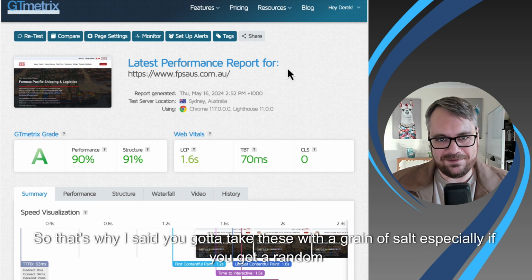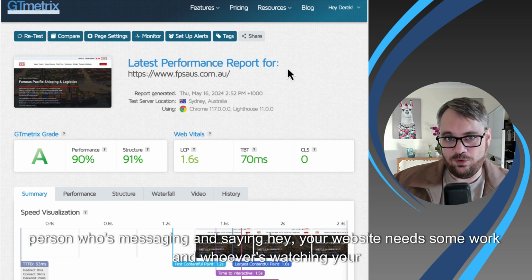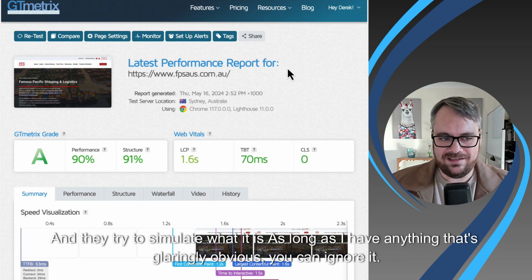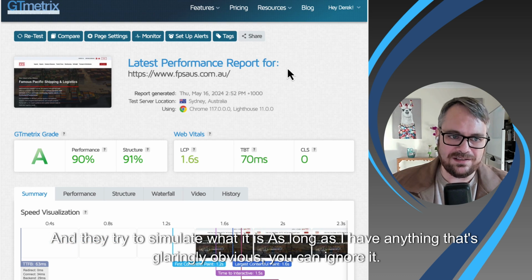So that's why I said you've got to take these with a grain of salt, especially if you get a random person who's messaging you saying, hey, your website needs some work, and whoever's watching your tech stack is not taking care of it because you got these horrible scores. That's not how this works. They're just lab results, and they try to simulate what it is. As long as you have anything that's glaringly obvious, you can ignore it.